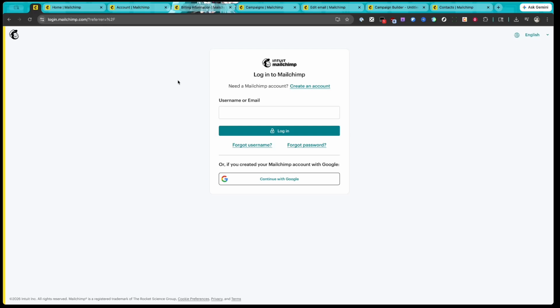Enter your email address and password for the account, and if you have two-factor authentication enabled, make sure to complete that step as well. Once you're logged in, you'll find yourself on the MailChimp dashboard, which serves as the central hub for managing your campaigns, contacts, and account settings.